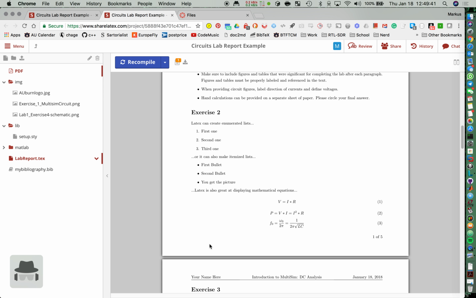Here's an example of some images that I inserted. This was from earlier on, the tutorial I did on exercise 5 in your lab report 1. But here's an example of inserting an image. Here's another screenshot of an image from Multisim. So make sure that you label each image correctly with a figure, a number, a colon, and then a description of it. And then in your text, you should refer to that.